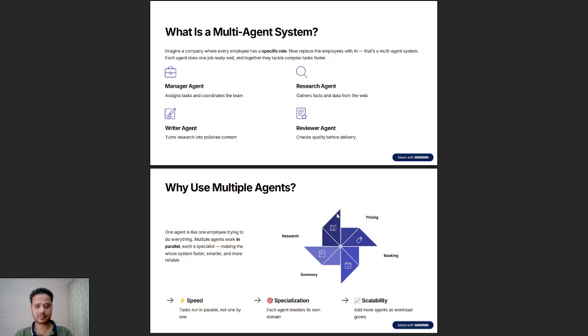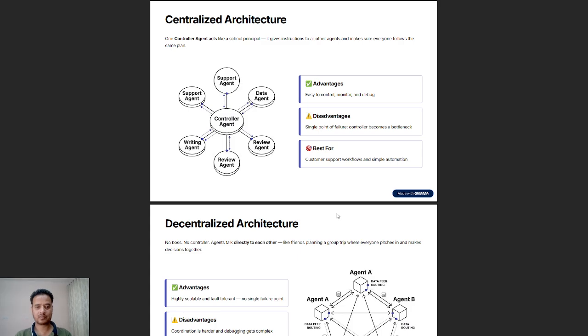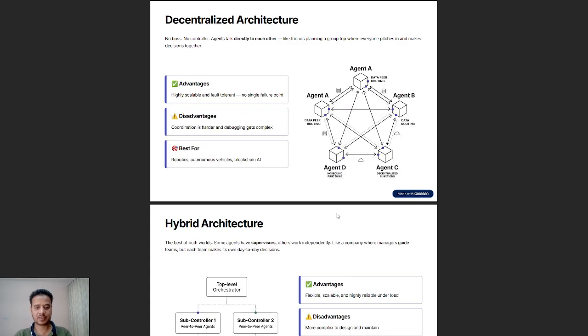Then if someone asks about real world use cases, today many companies are already using multi-agent AI systems. AI coding assistants use multi-agent to review and generate code. Customer support systems use agents to handle tickets automatically. Research agents can process huge amounts of information quickly, and self-driving cars use decentralized agents to make real-time decisions.